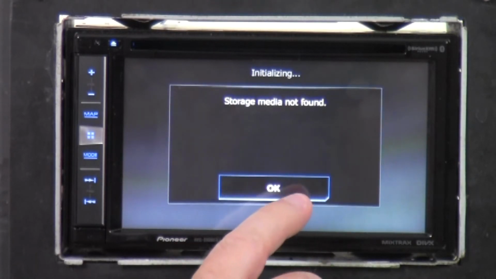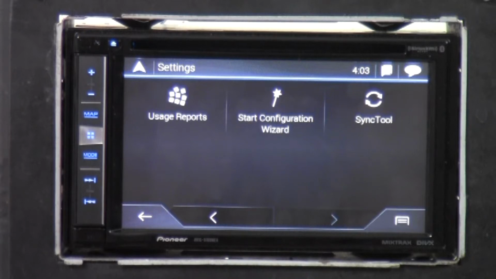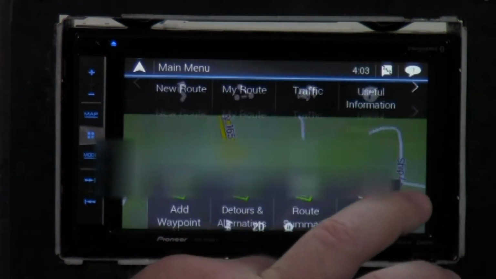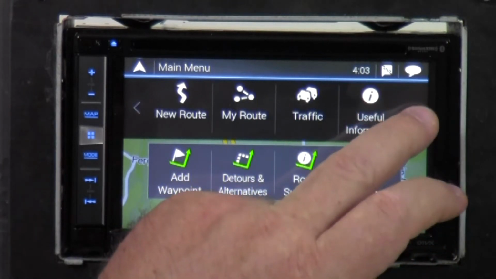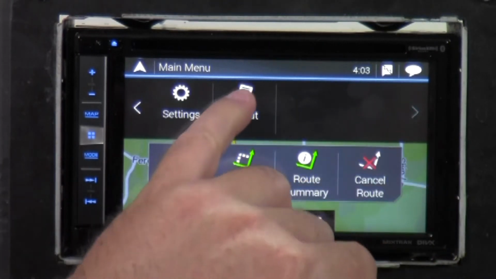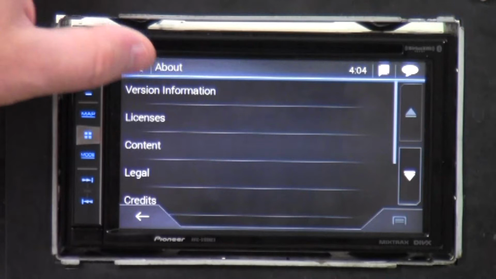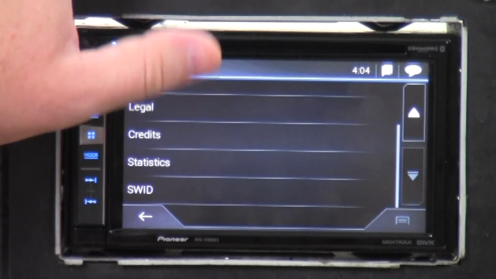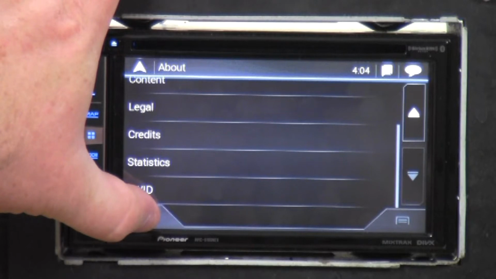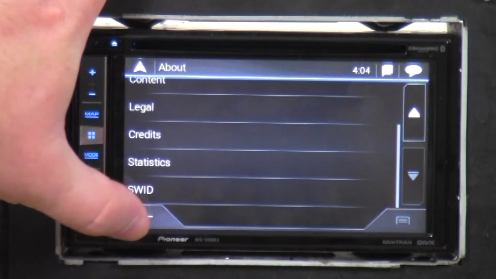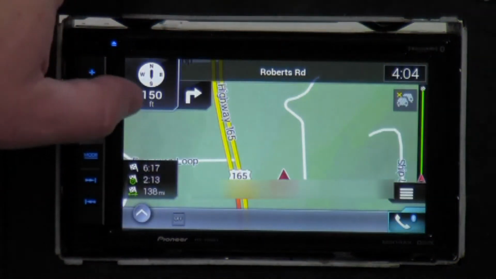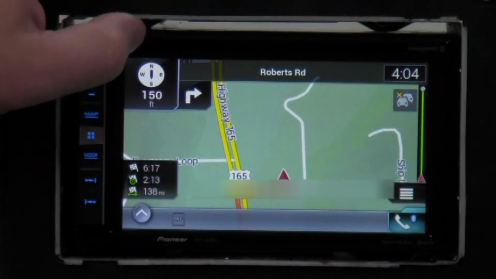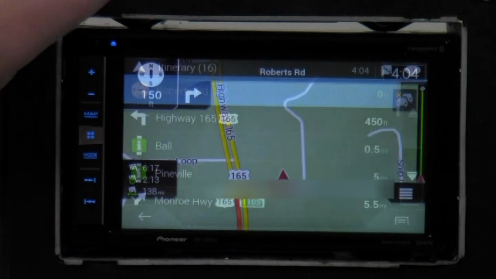Storage media not found. I'm clicking OK, and we're back to the screen again. All right, so that's apparently everything. About tells you version information, licenses, content, just the basic things for the navigation. If you click on the compass, nothing happens.